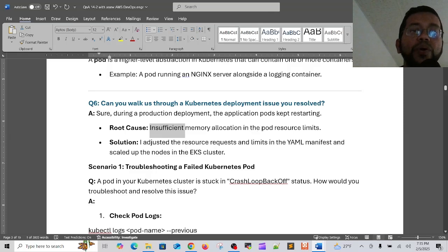So in the pod resource limits, I adjusted the resource requests and limits in the YAML manifest and scaled up the nodes in the EKS cluster.